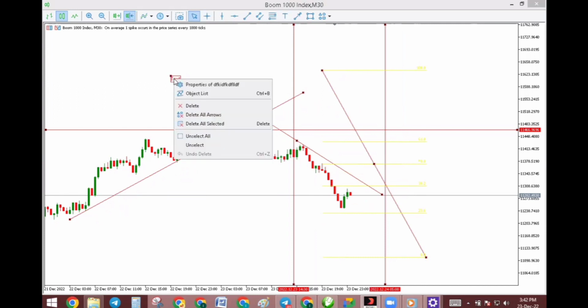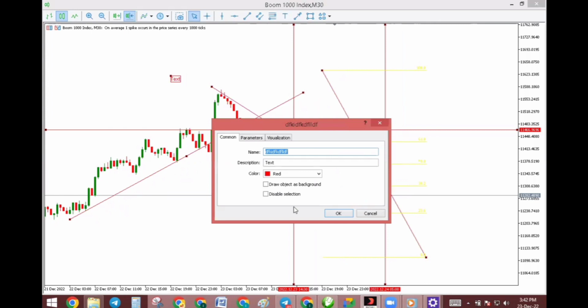Okay, so it's not appearing. I don't know why it's not appearing, but that is how to do it: properties. Yes, text name. Okay, that is the test name. If you want the text to change itself, I think you're going to use the description.